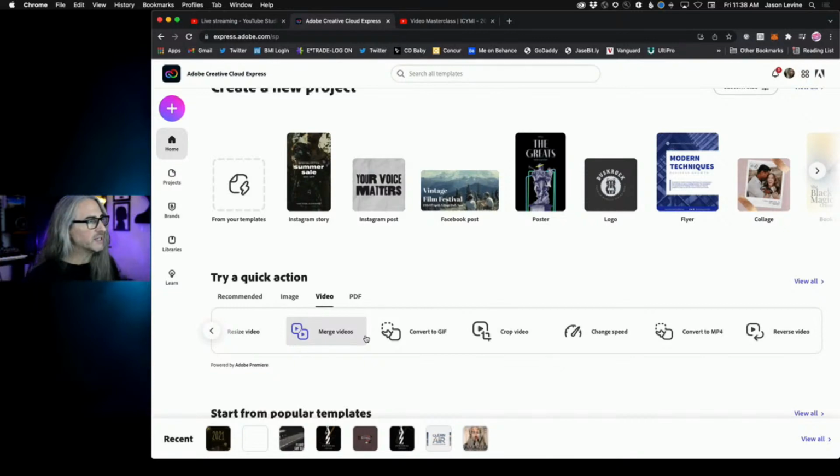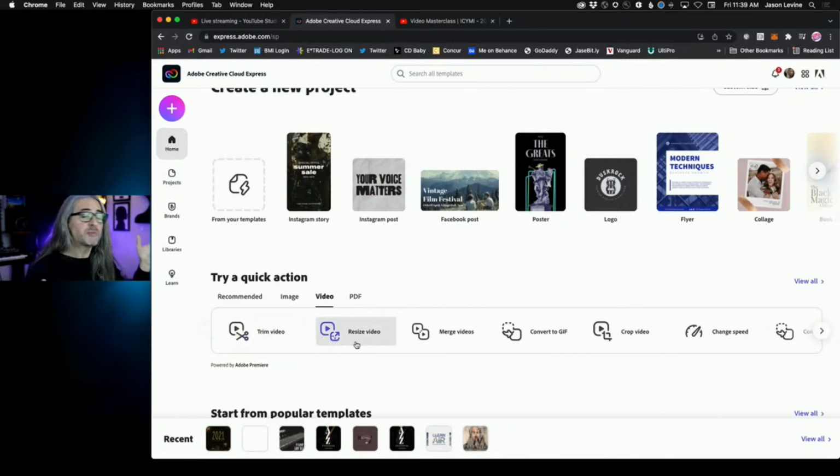Well, merge video is an easy way to do that. Resize video. Again, I think this is pretty legit. I'm shooting everything on this iPhone 13 Pro Max. Everything is 4K HDR. It's massive. It's ProRes. One, I'm going to want to convert that to MP4 if I'm going to share, but also I don't need to send everybody 4K. So this allows me an easy way to resize.